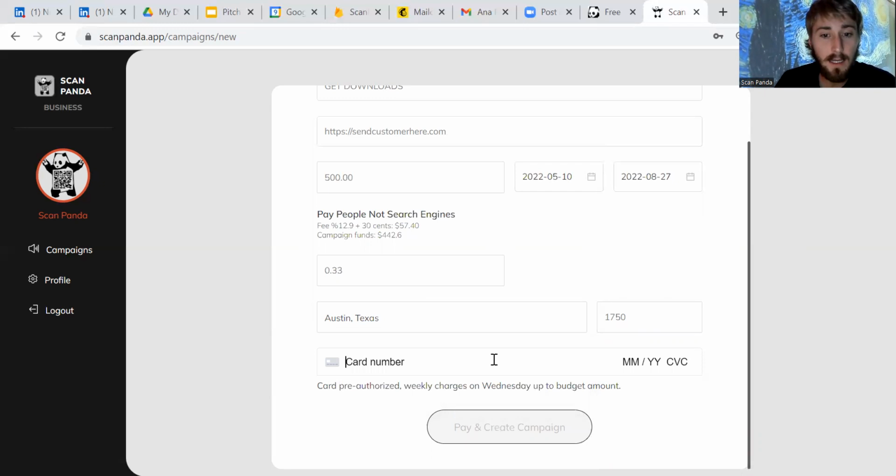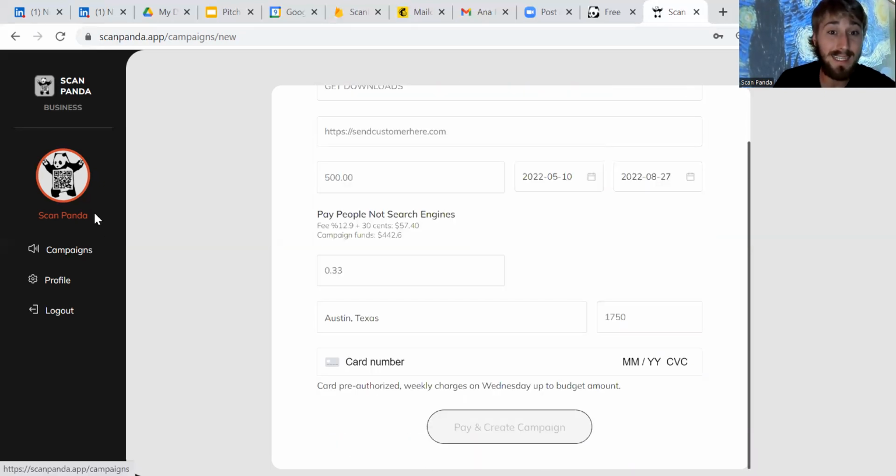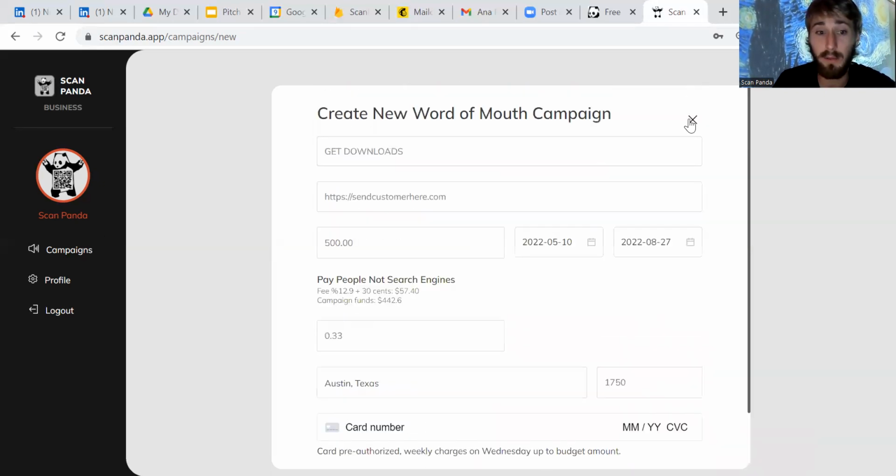So after that, you just put in your card number, any card, debit or credit, and this is all powered through Stripe. And as soon as you put that number in, you just hit pay and create, and you'll get a little successfully created. And then boom, that's it. So it is that easy to post campaigns on our platform here.